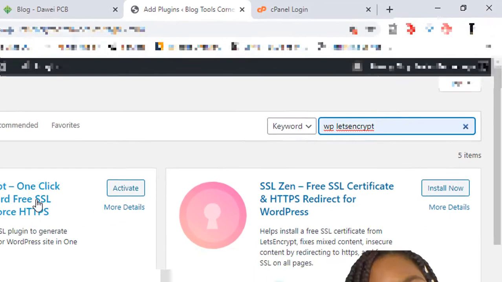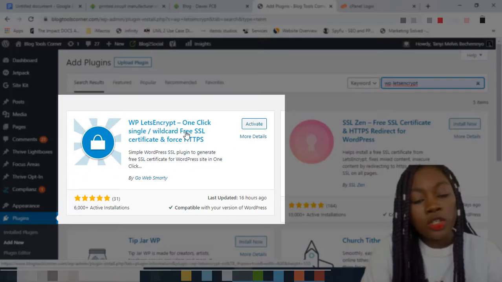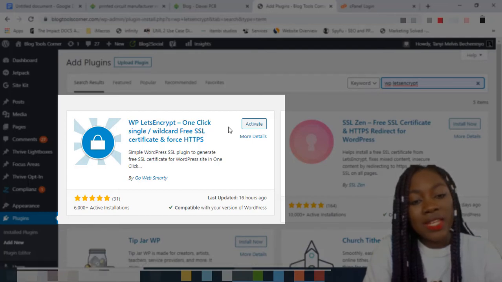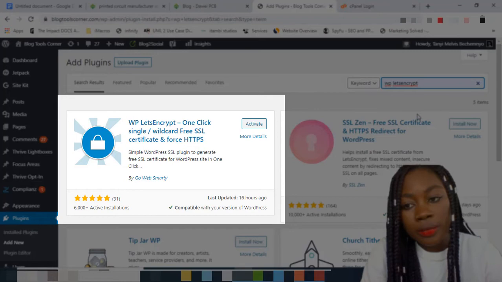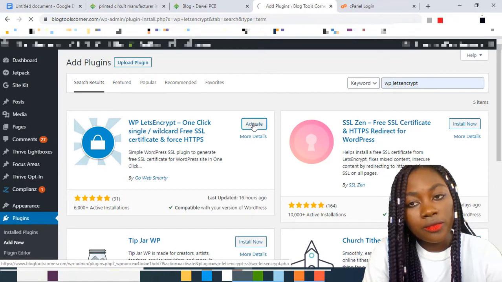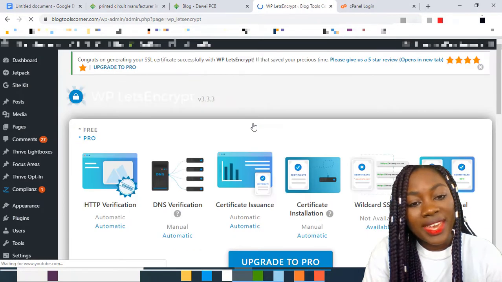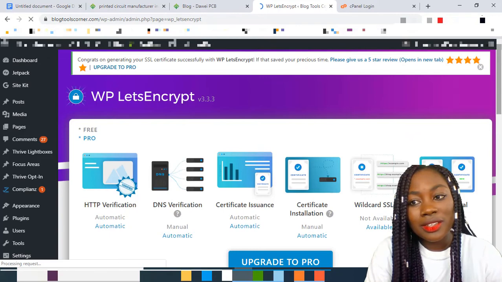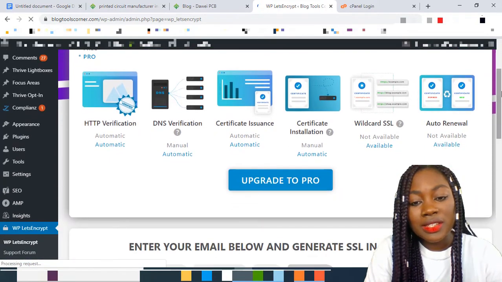Once you've searched for WP Letsencrypt, you want to click on install and then activate. I've already installed the plugin, so in your case you're going to click on the install button, and after you've clicked on the install button, make sure to click on activate. And congratulations, the plugin has been successfully activated.